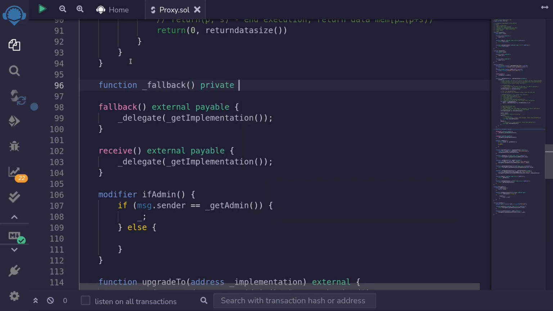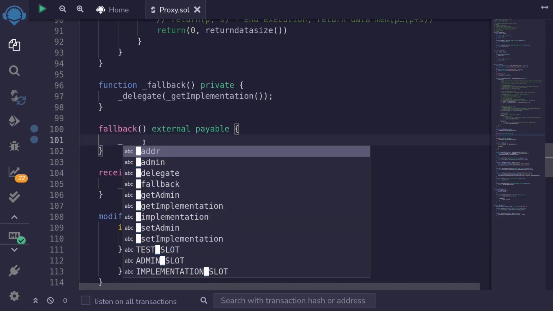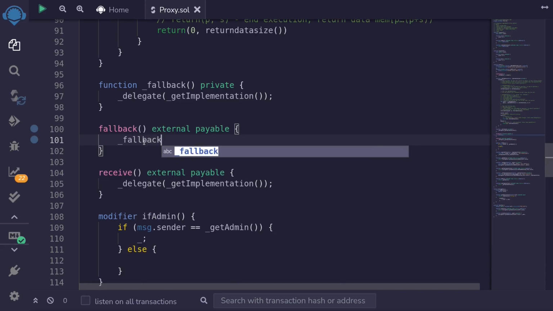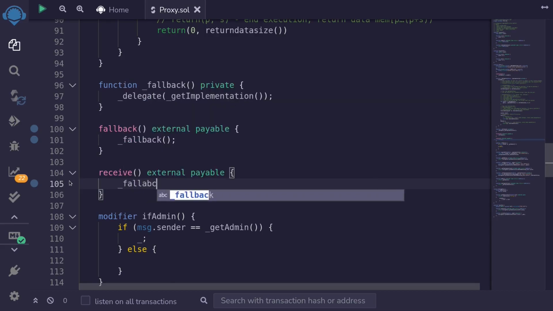And this will be private. And what we're going to do here is call this function. So I'll cut it out from the fallback function, paste it here. And inside the fallback function, we'll call the internal fallback function. Likewise for receive, call the internal fallback.